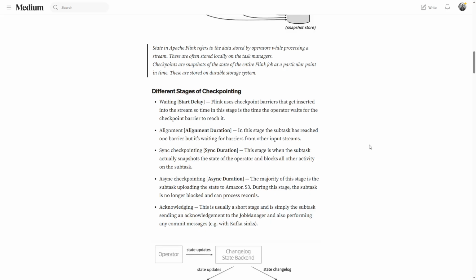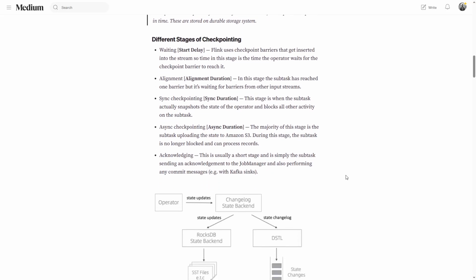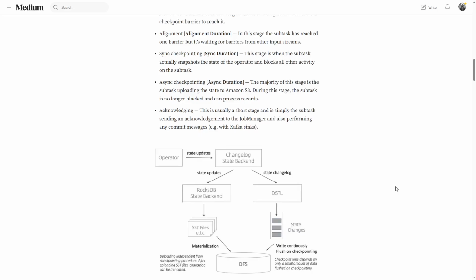Once the snapshot is taken, there is an async duration. Majority of tasks at this stage upload the state to the remote location, in this case S3, and the subtasks are no longer blocked and can process. Once everyone has uploaded the snapshot to the remote location, the acknowledgement happens that the checkpoint has been taken successfully and the snapshot is available. This report is sent to the job manager to do a commit. So this is how the checkpoint happens.